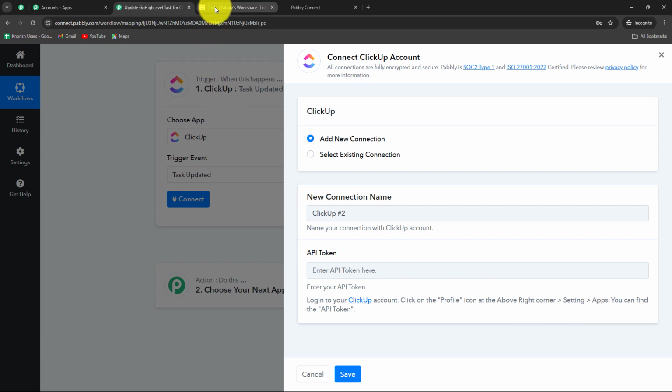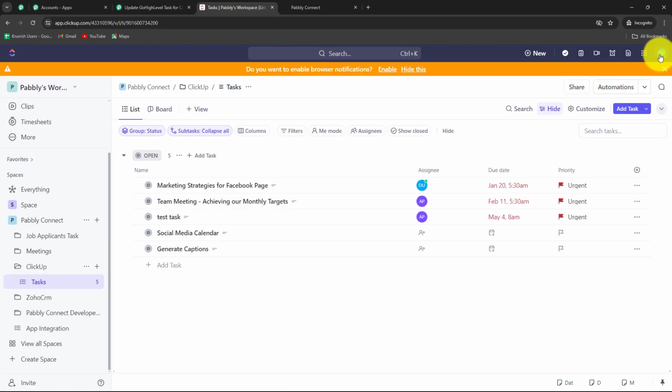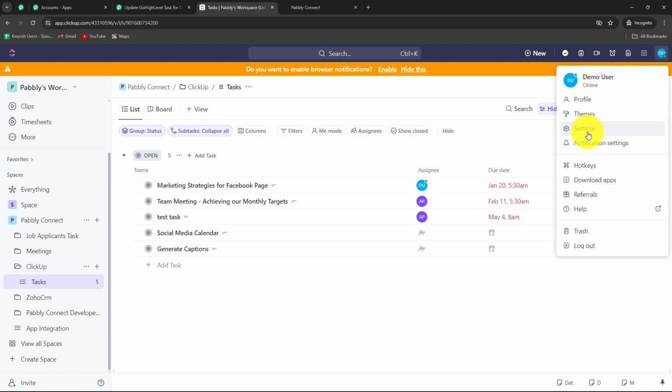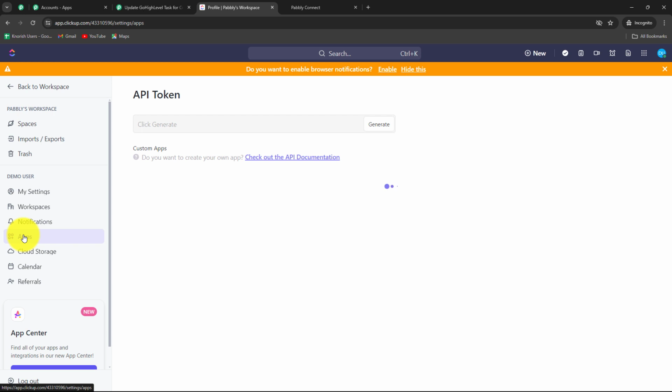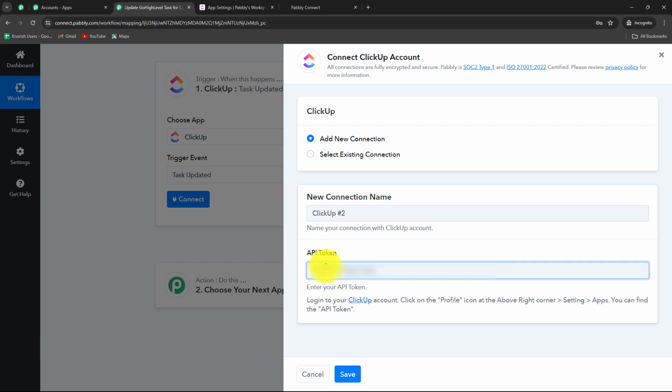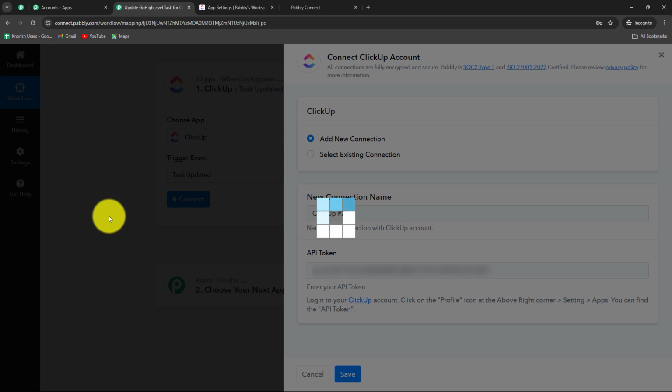So first of all, I'm going to take you towards my ClickUp account, and this is the profile section we can see. So under profile, we have the option of settings. Let's select that, and this is the option of apps. When we have selected that, here is our API token. So let's simply copy that. We will move back and paste it over here. Okay, in the same manner, you need to find your API token, and now let's click on save.